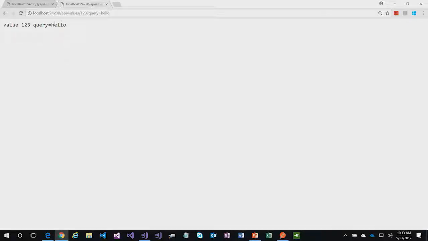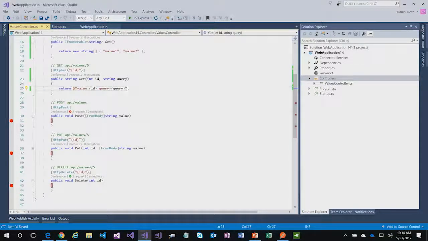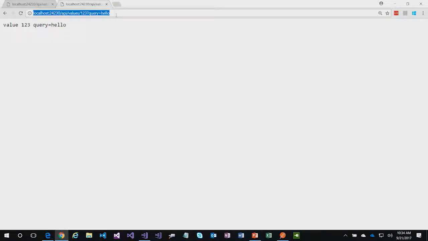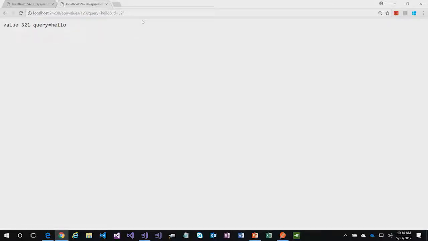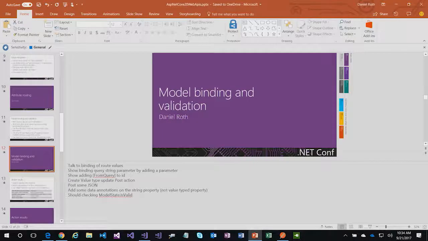Okay, what if I really wanted that ID to actually come from the query string? Well, I could control that. I could go in here and put a from query attribute on the ID. And now when we run this, the ID value is 0 because we said it shouldn't be bound from the route data, so it's not using the route data. If I add another query string parameter, like ID equals 321, then now it's working. Now it's binding from the query string parameter. Okay? All right. What about form data?